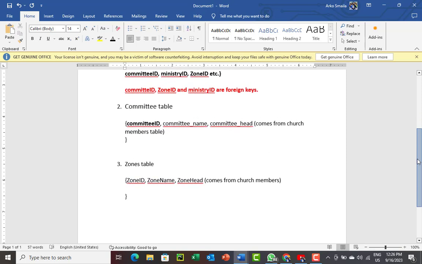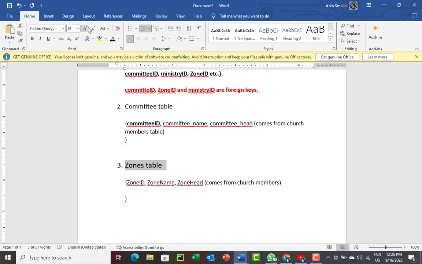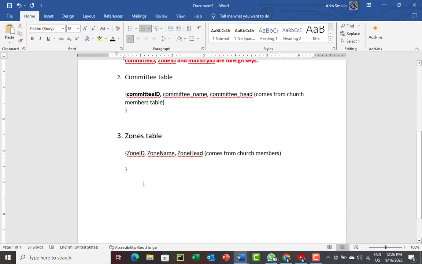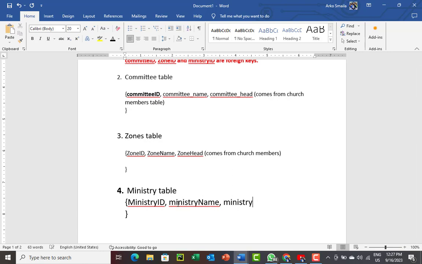So now can you think of how the ministry table is also going to be? So let us enlarge these guys. Our table is enlarged. Okay, so we built church members, committee. So now guys, let us build the ministry. So this is going to be the ministry table. Now the ministry table too, the attributes we have, similarly, we have ministry ID. So here we have ministry ID, ministry name, then ministry head.